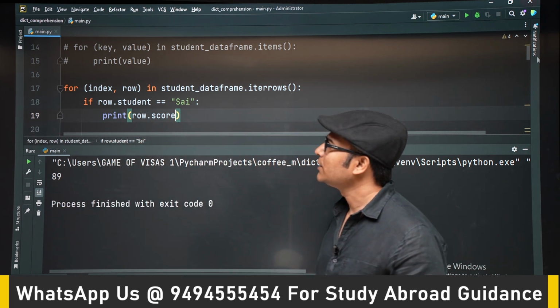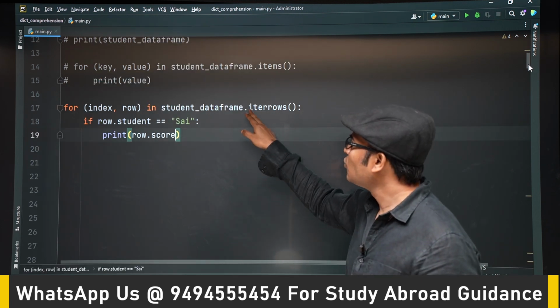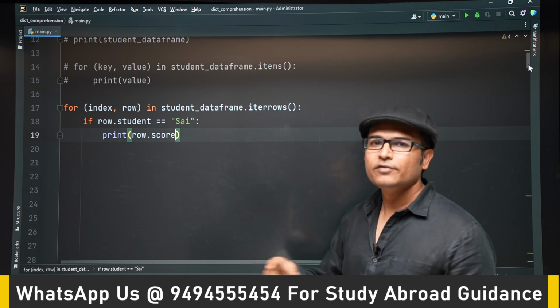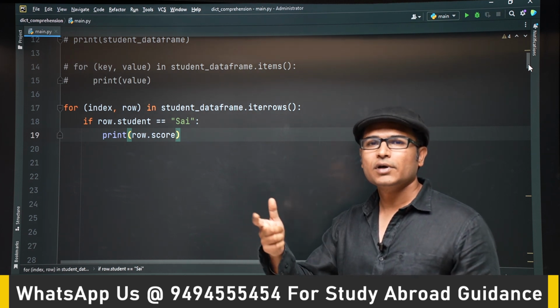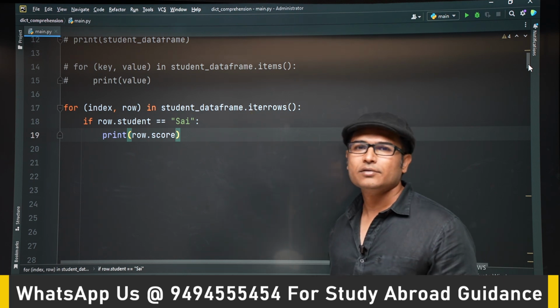So like this, you can iterate over the data frame. What I mean to say is, this is more convenient and more efficient compared to the other ways of iterating over the data frame. Try to use iterrows. Okay, thank you.